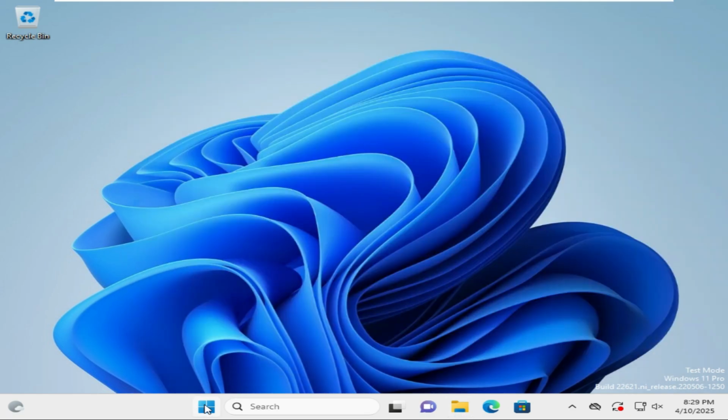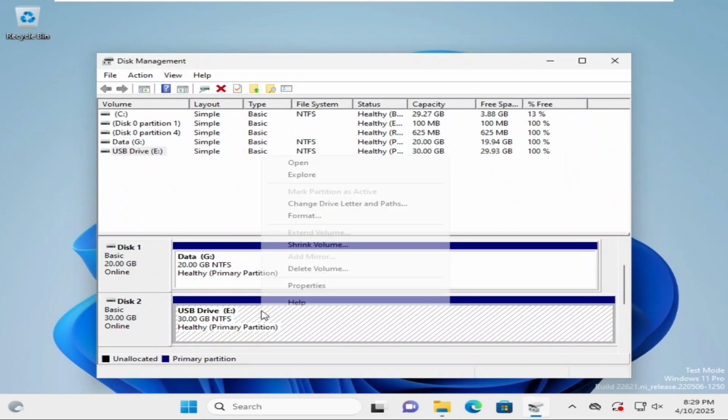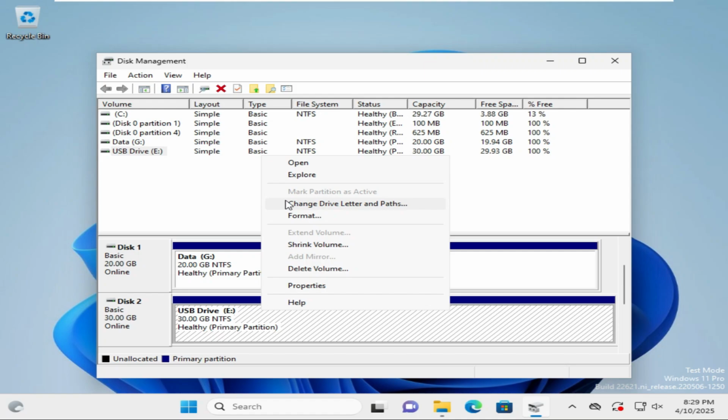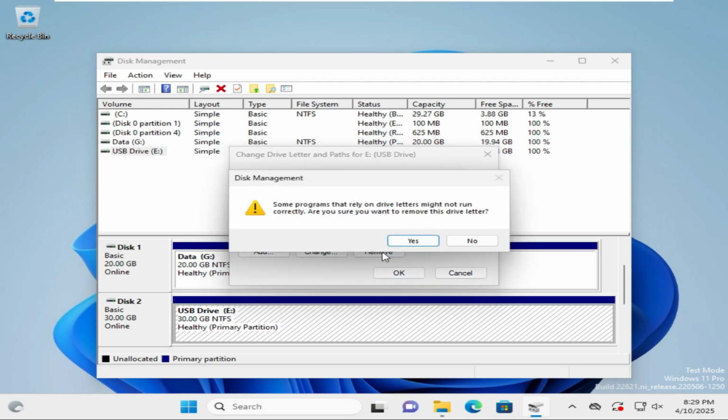Right click on Start menu, click on Disk Management, right click on the drive and click on Change Drive Letter and Path, and select the drive here and click on Remove. Click on Yes.